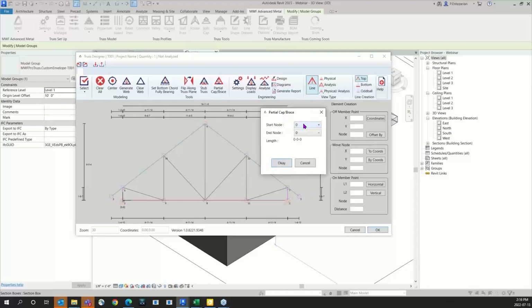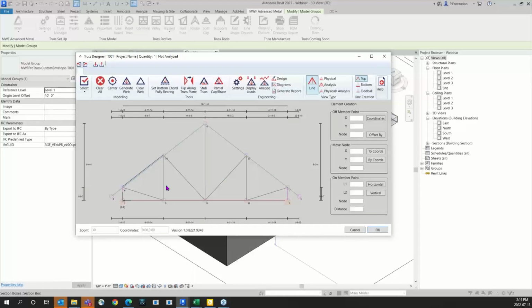Now, if we come back here, we can select between node 6 and node 10 and OK, and we won't get any warnings at this point. We can easily analyze or design these trusses. So let's just click on Analyze. We haven't set the sections, so it might pass or fail, but at this point it doesn't matter because we just want to check the diagrams.